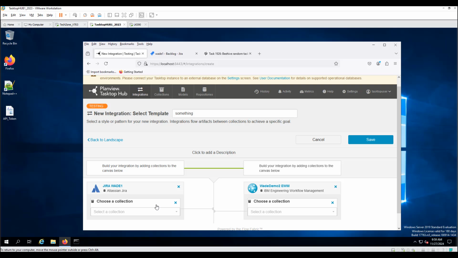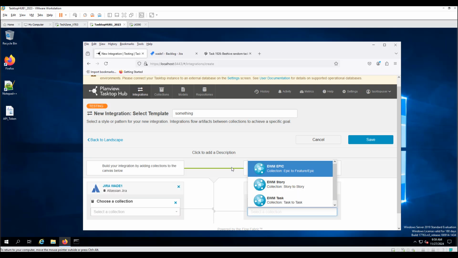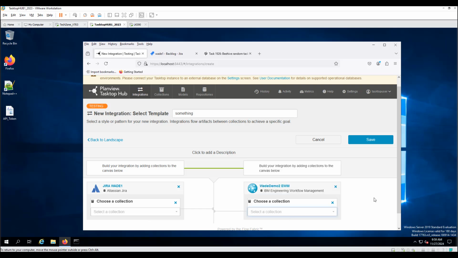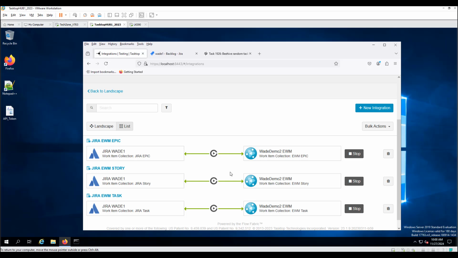In this case, we've already done this, but we could select epic, story, or task from either side. Again, we want them to match epic to epic, story to story, task to task. Once we've selected that, we click save, and then that becomes our new integration. But again, we've already got 3 configured here that are running, so we'll leave that alone for now.